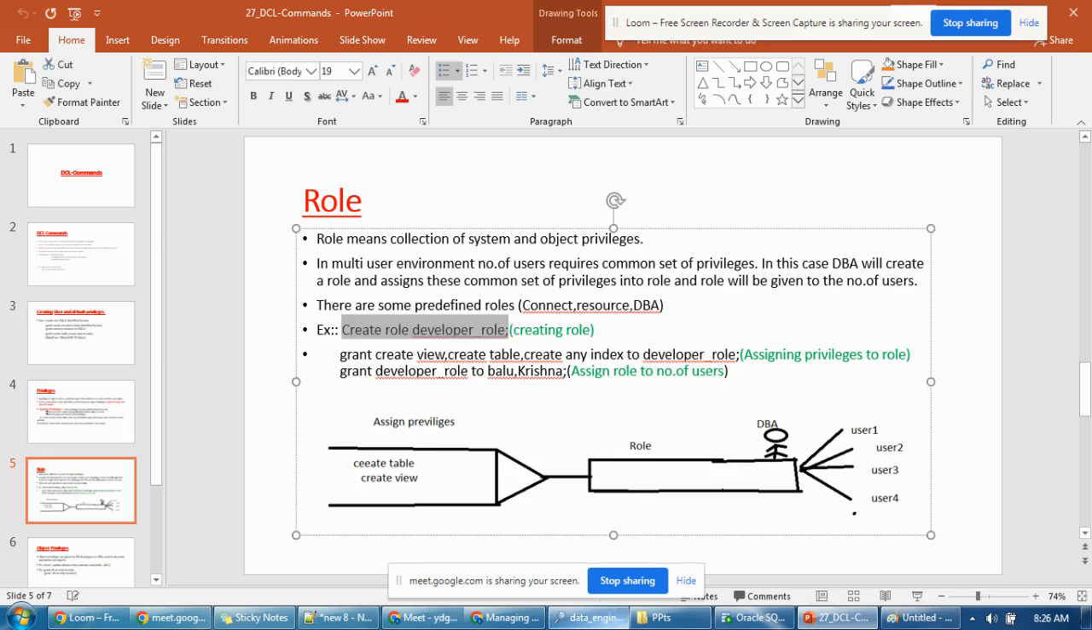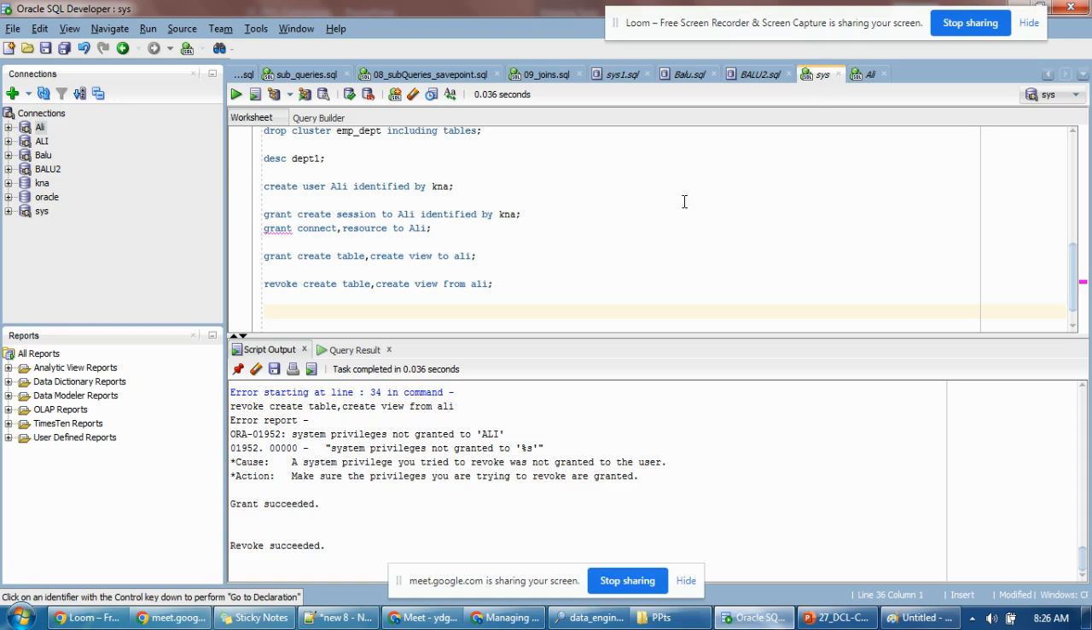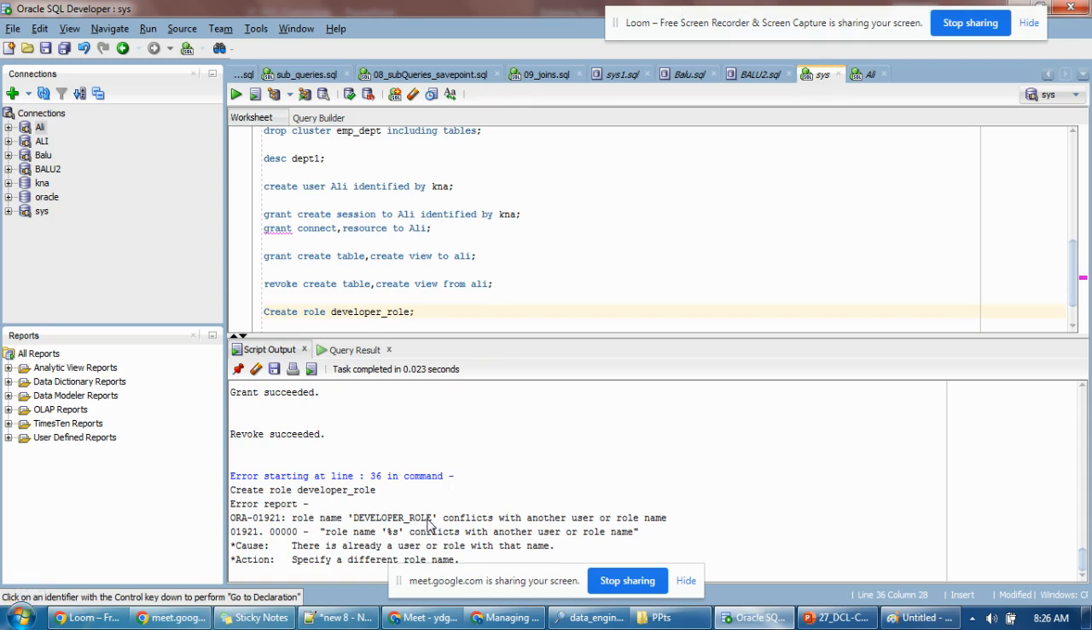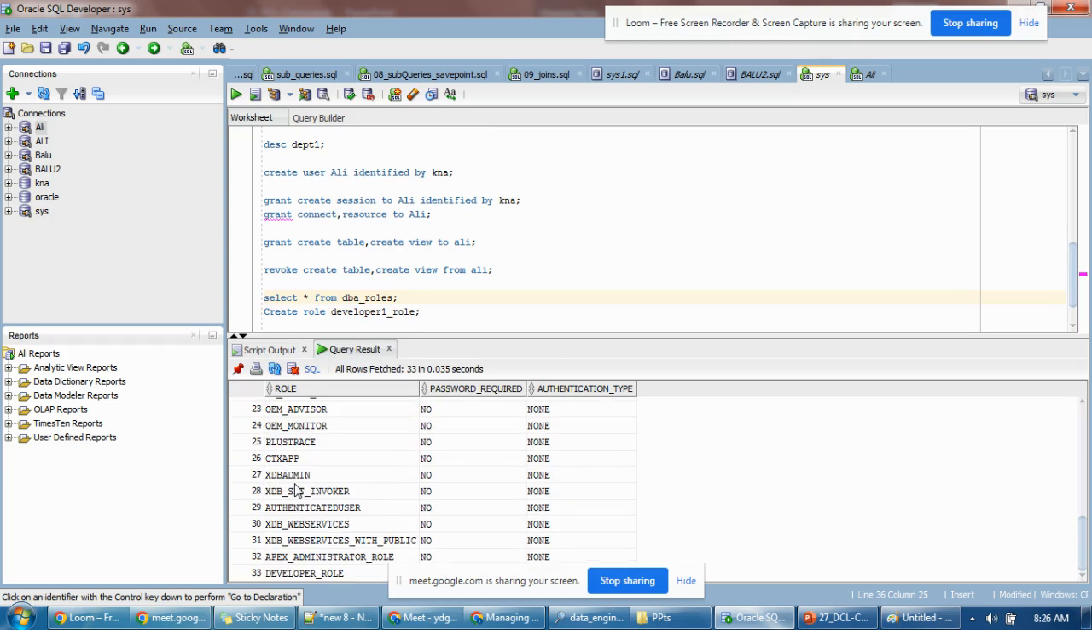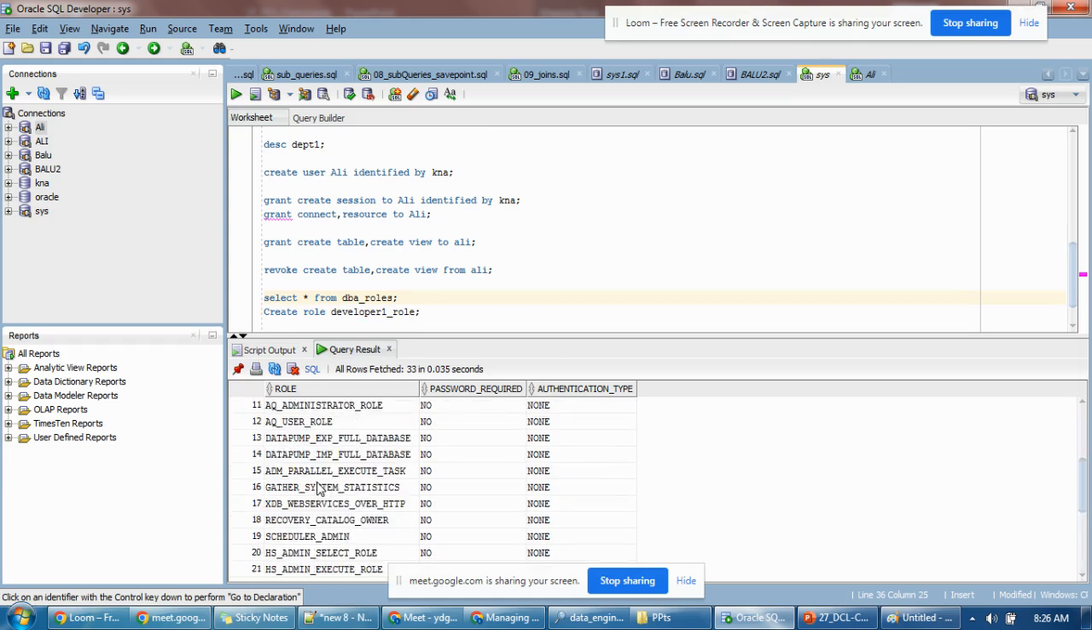So how can we create the role? Simple: create role, role name. It's developer role, already it's there. How can we see that? For every object you will have some metadata tables: dba_roles. Here you can see all the roles: developer role, connect, resource, dba, select catalog role. I have shown these, right? There are so many different types of roles.